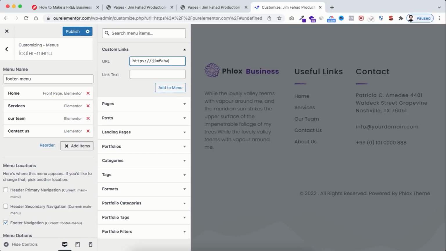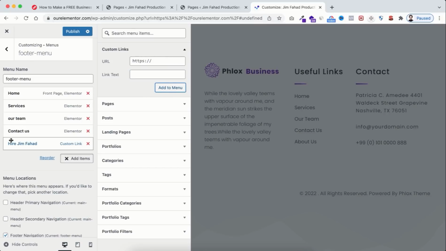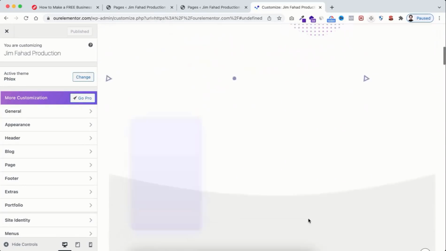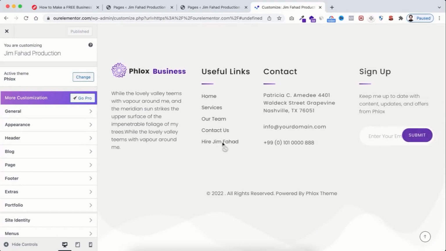That's jimfahaddigital.com. And I want it to say inside the link text, hire Jim Fahad. Now click on add to menu. So here you see after the contact us, hire Jim Fahad item has been added, but we cannot see it here. But if we just click on this publish button, then refresh the page. Let's now scroll down to the footer of our website. Here we can see after the contact us, hire Jim Fahad item.